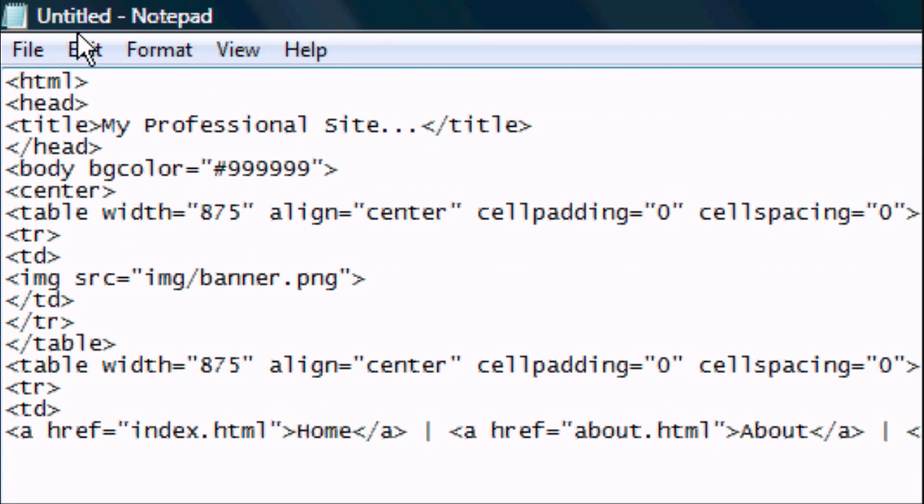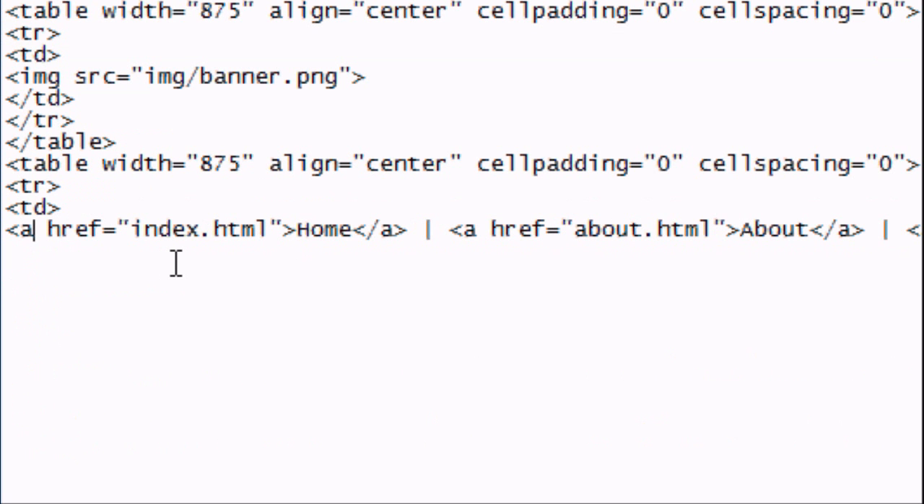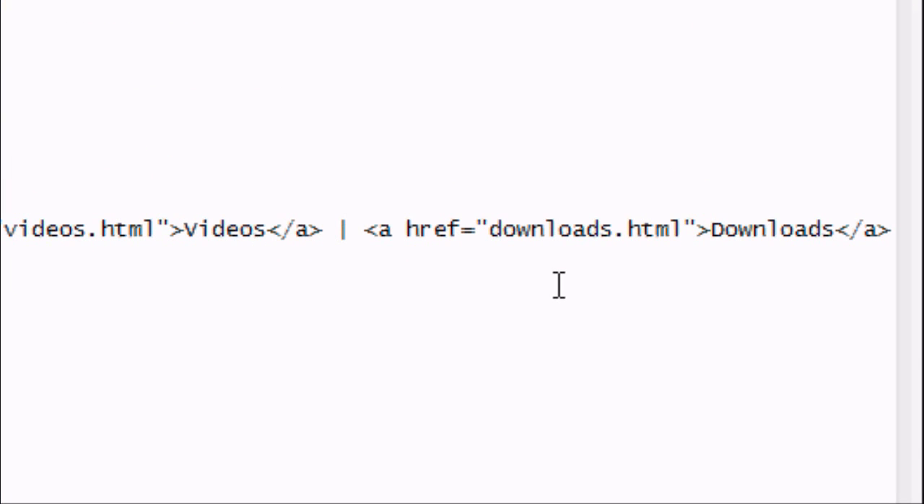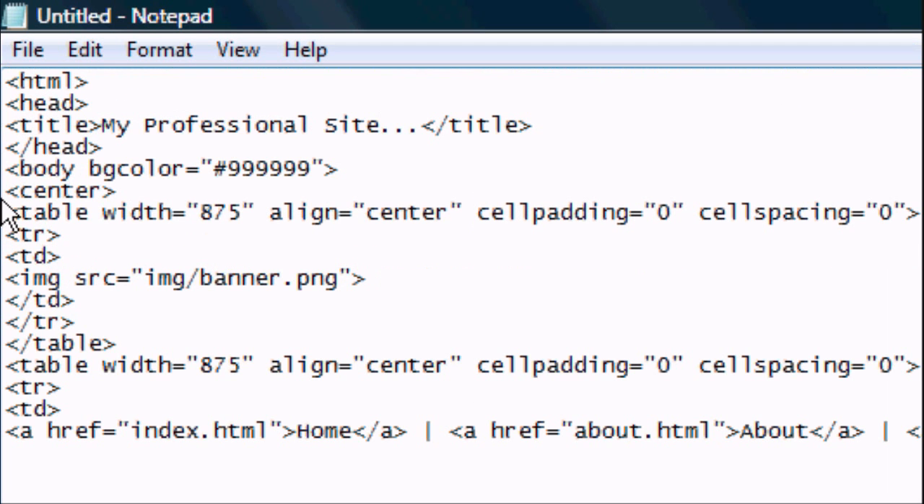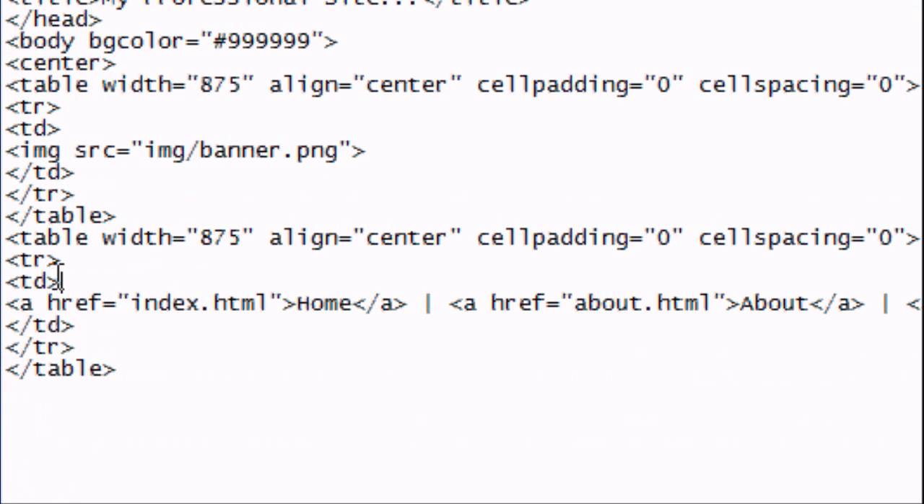And once you're happy with all these settings and all the links, then what we want to do is close the TD tag. So we have to go to the end of the menu bar and press enter. Close the TD tag and close the TR tag. Close the table tag, and now we've finished all of the main coding.